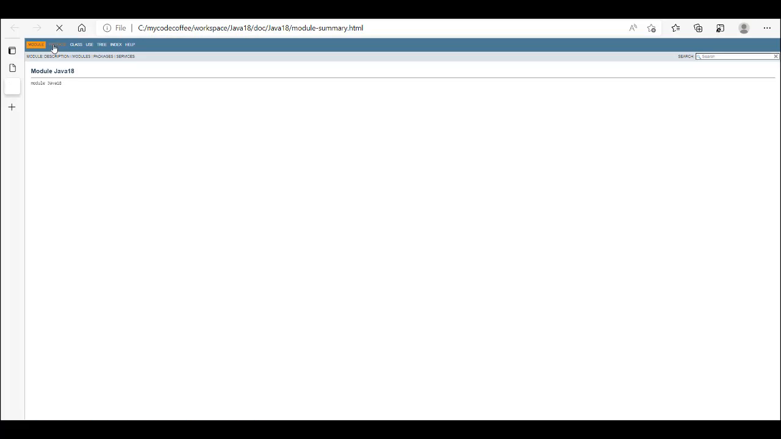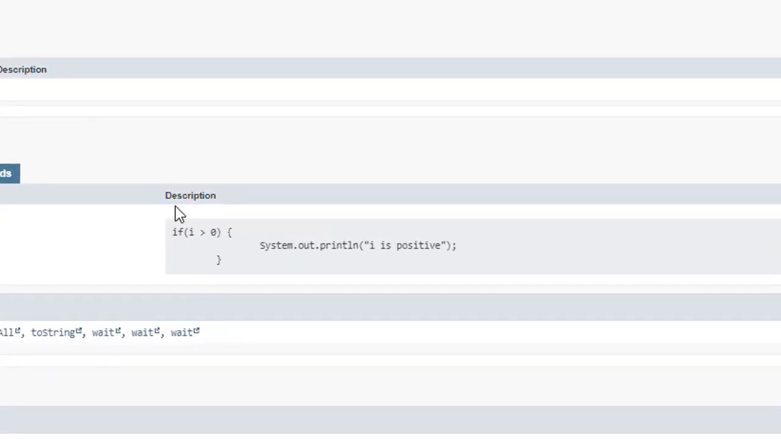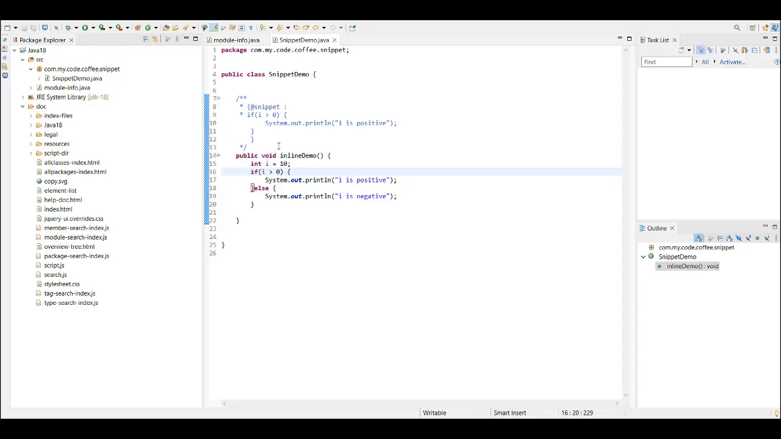And I will go to this package and click on this class. And as you can see in the description, you are seeing this piece of code. So that's how inline snippet works. Okay, but I think by now you can guess what is the problem around inline snippet.